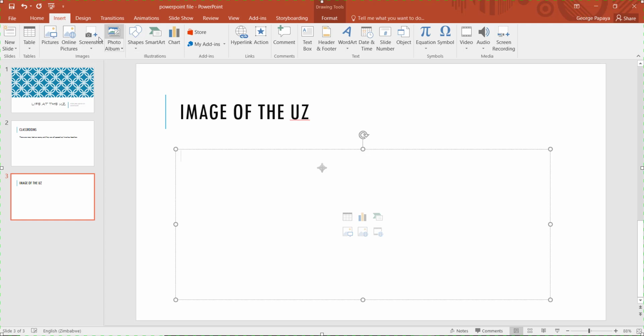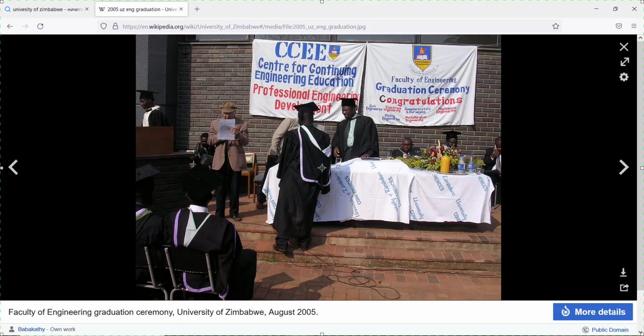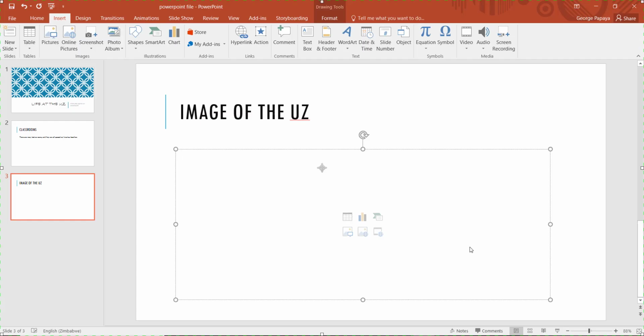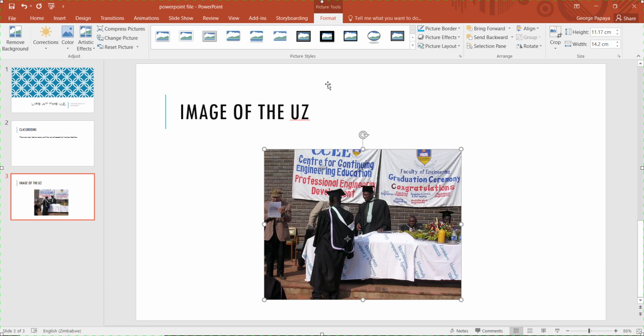So we can go to Screenshot, and then we go to Screen Clipping, and then we pick a location, and we can add our image. That's something pretty standard that we can work with. And we've got an image in our PowerPoint presentation.